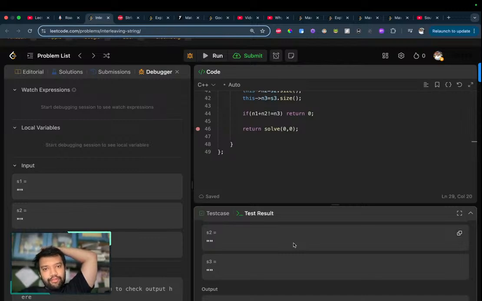So f of n is equal to n into f of n. Yeah, I think. How does this work? How does this time complexity come out to be? Let's try.